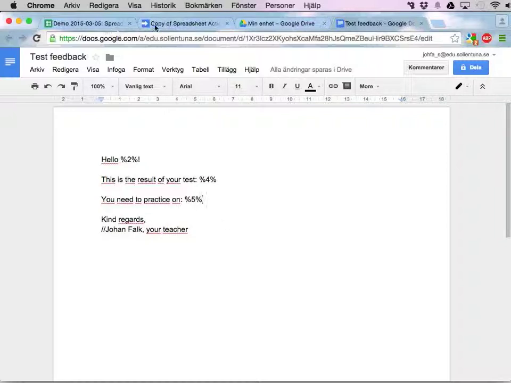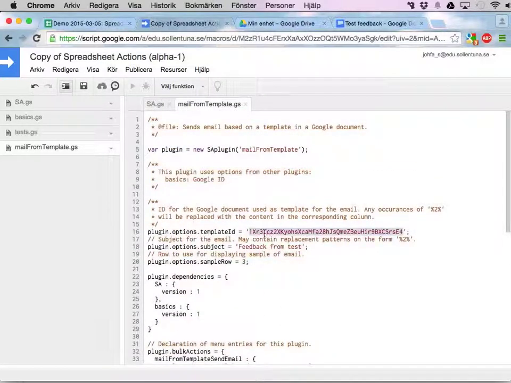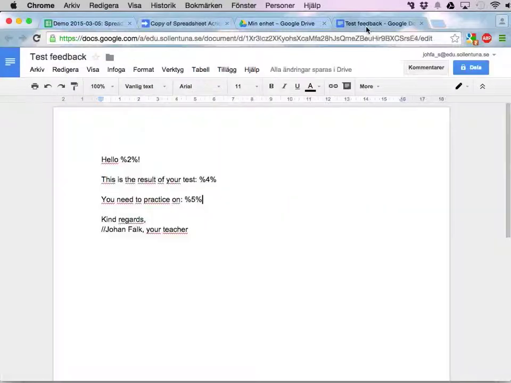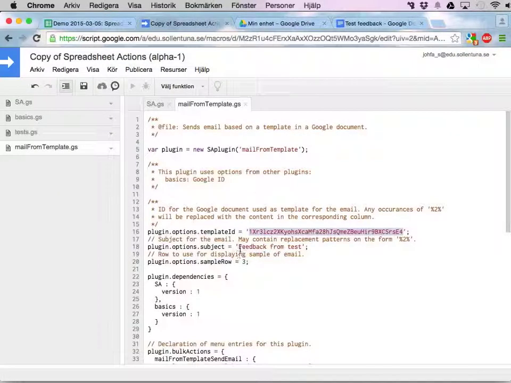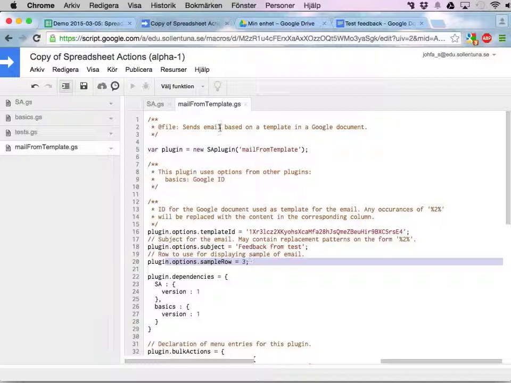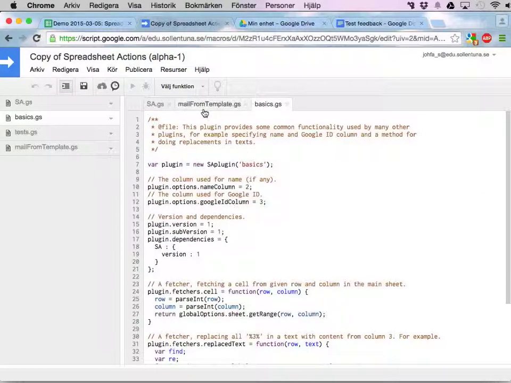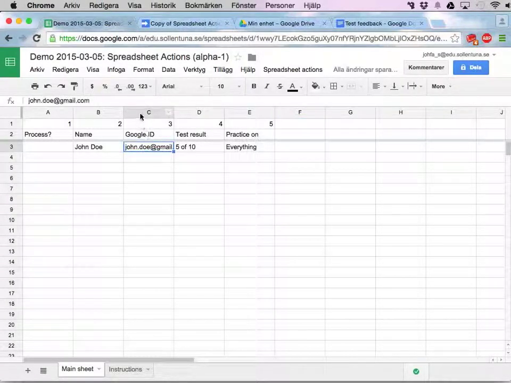Great. Almost done. We have now the template ID identified here. Good. I have in the template an email message to send. Nice. I have a subject set for the emails to send, and I have even a sample row set so I can look at the sample of this email before sending it. It says here that it also uses options from other plugins, namely the basics plugin. Let's look at that. It uses Google ID, it says. And here in the basics plugin, we have some other options. One of them is called Google ID columns, and it's set to 3. Good. Gmail address is in column 3, so that's fine. Now I can send the email if I like.